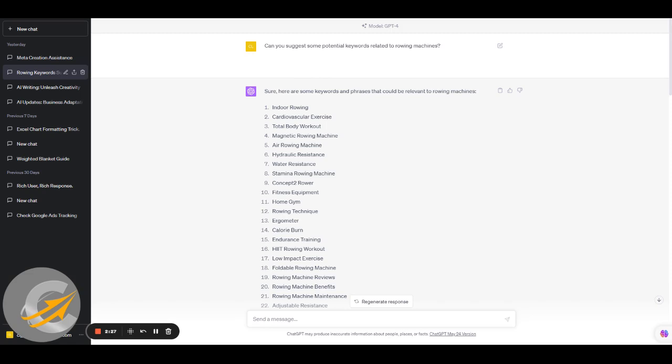One of the best things about AI and ChatGPT is that it remembers your conversation, like the same conversation, so it will remember what you said to it before. And as you can see here, it's just given me a list of keywords and phrases that could be relevant to rowing machines. So one of the things that you want to do is not rely totally on AI just to give you keywords that are going to be great ones to go for.